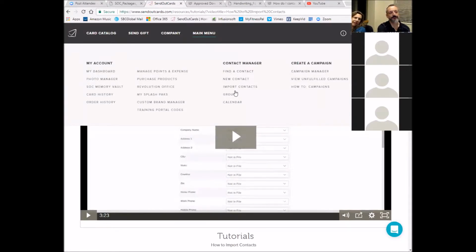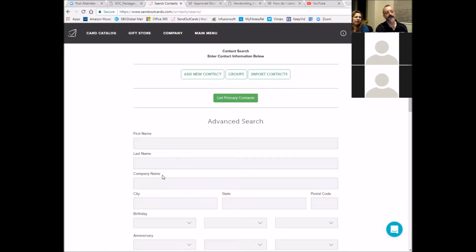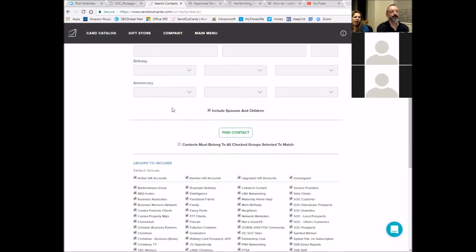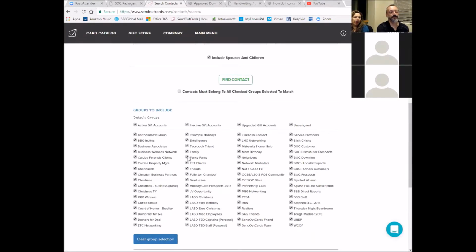The last thing I just wanted to show you is that when you have groups already set up and you go to find a contact, it's very easy to just search for a group. So I could search by a person's first name by typing in their name, or I can come down below here and click on a particular group that I want to search. All I have to do here is click on the blue box, clear group selection, click on Christmas.